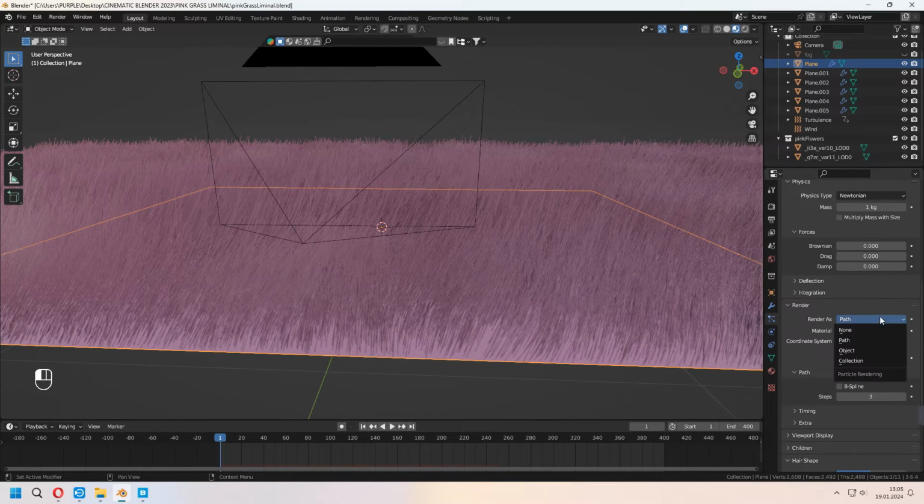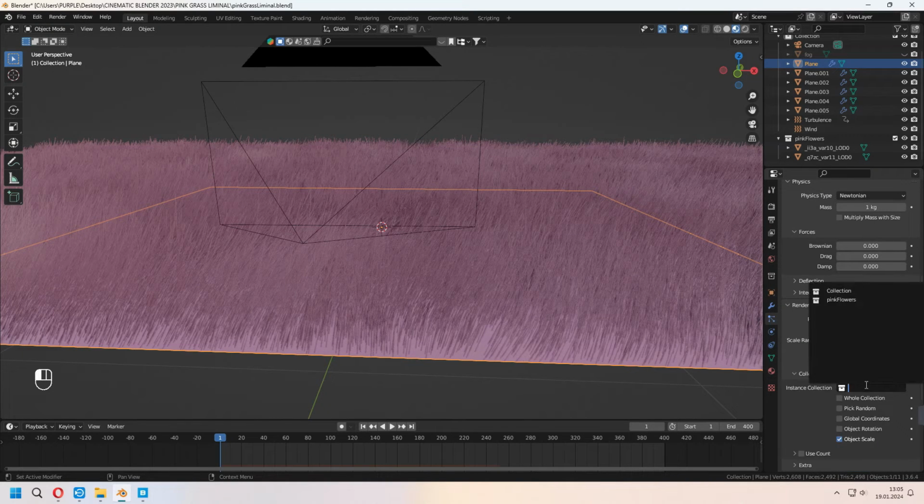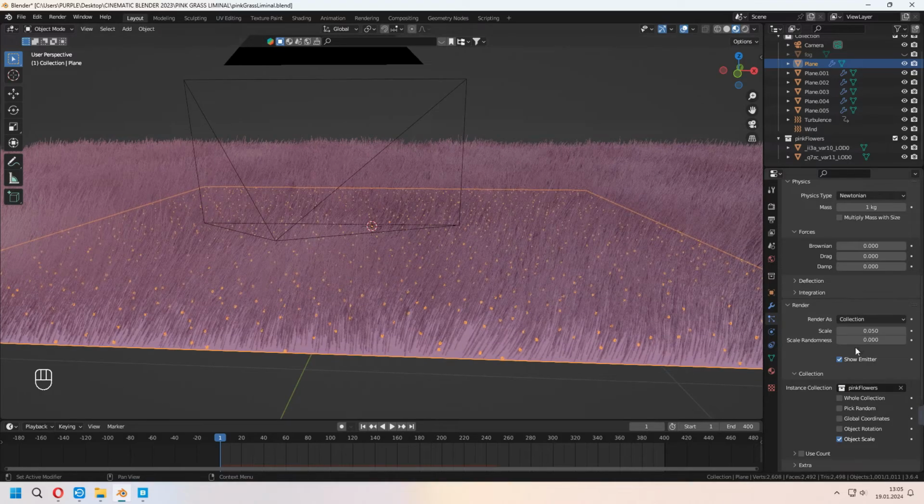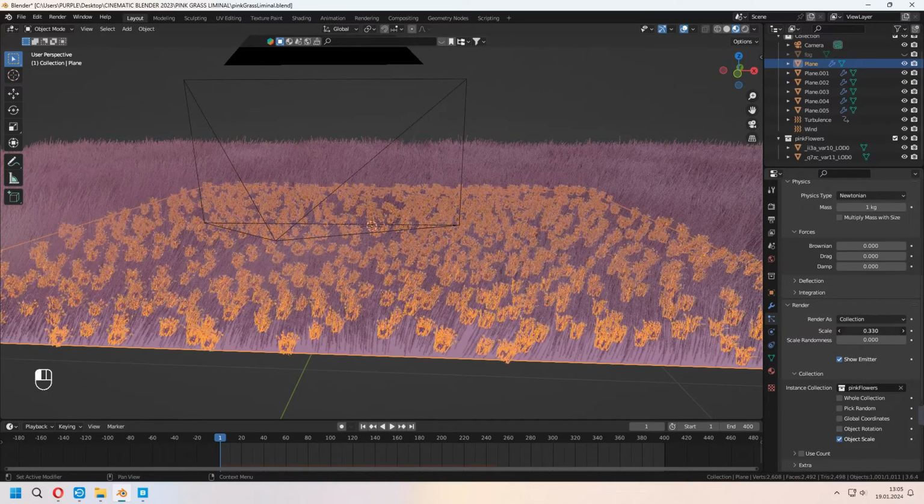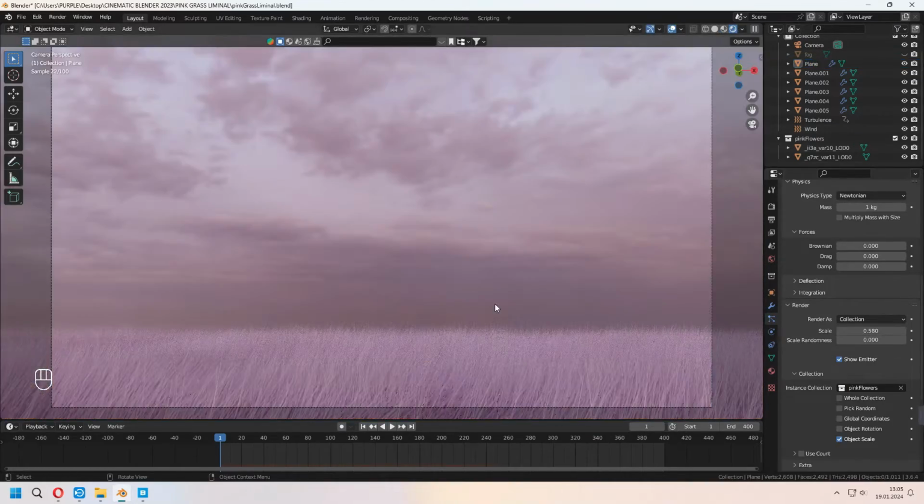Under the render, choose render as collection. As an instance collection, choose your pink flowers. As you see, they came in here. Set up your scale under the render. And don't forget to increase your scale randomness.